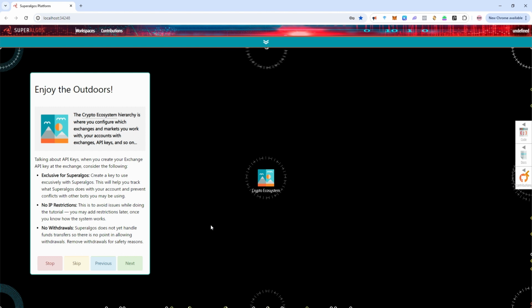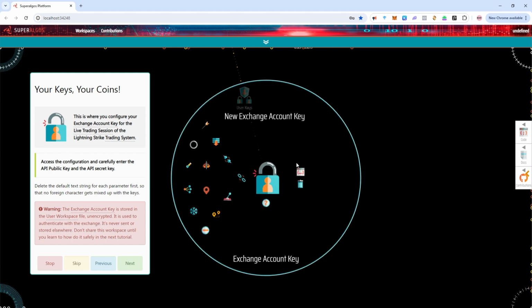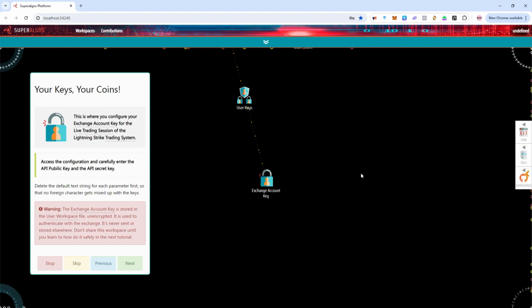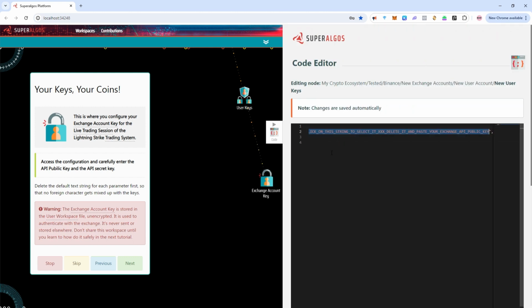No withdrawals, Superalgos does not yet handle funds transfers, so there is no point in allowing withdrawals. Remove withdrawals for safety reasons. Your keys, your coins. This is where you configure your exchange account key for the live trading session of the Lightning Strike trading system. Access the configuration and carefully enter the API public key and the API secret key. Delete the default text string for each parameter first, so that no foreign character gets mixed up with the keys.